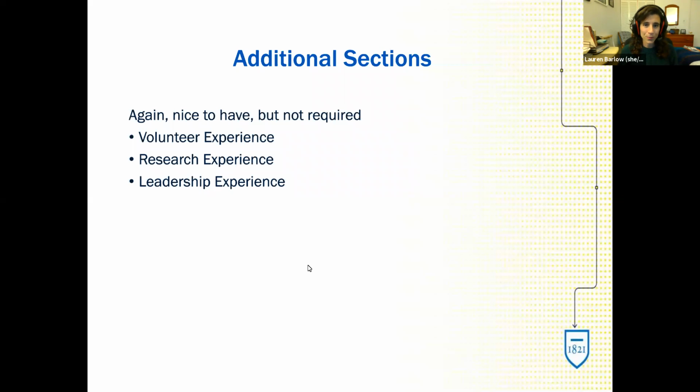Welcome back, everyone. So now we're going to chat about sections that you could add to your resume that are kind of nice to haves. So we're going to go into a volunteer section, a research section, and a leadership section. The thing I'd like to say about all of these nice to haves is if you don't have them, then you don't need to add them.